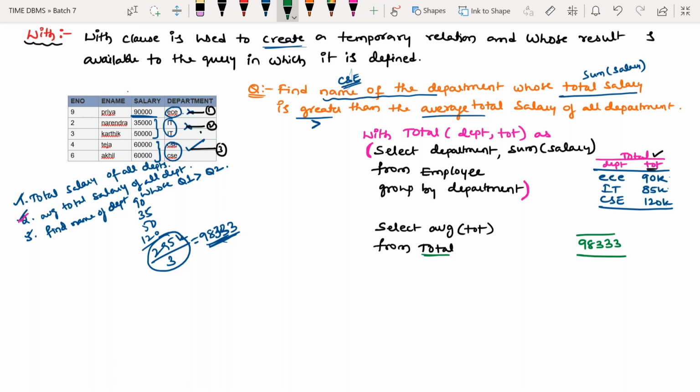Because this output should be used as a temporary table, you give the temporary table a name. I'll be using AVG1, some name I'm putting, okay, AVG1. What is the table name? The table name is average and the attribute name is AVG1. As, and put this one in the parentheses.